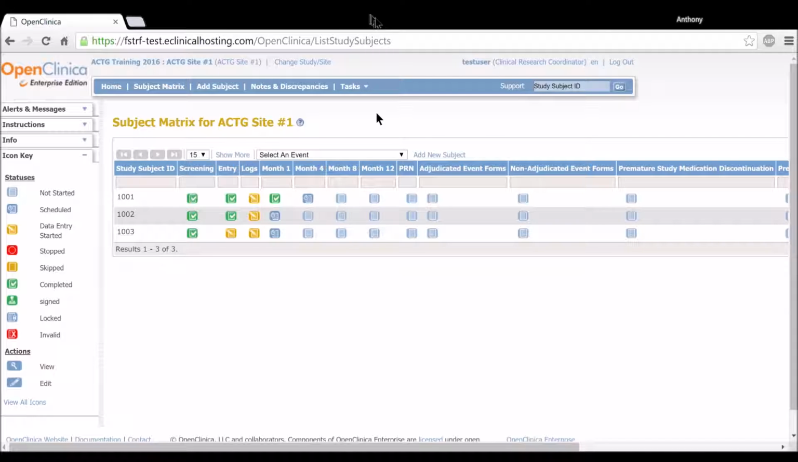Month 1, I'm giving that example specifically because of the ALTs collected at month 1. The team determined that should the subject come in late for month 1 outside of the window, they still do want the data entry done for that visit if possible. So how would you go about doing that?